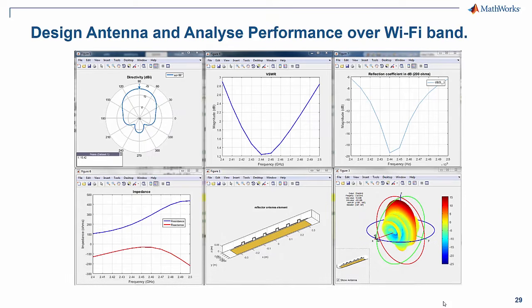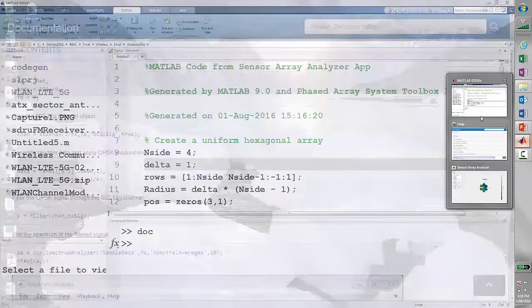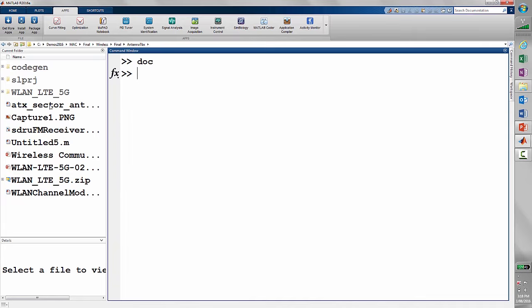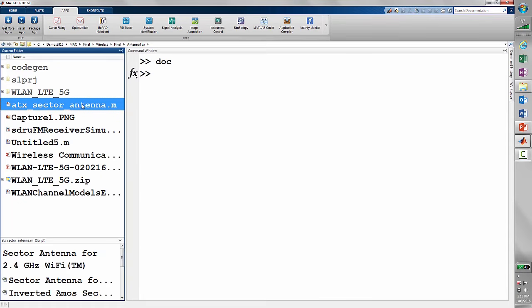Now, let's see how we can design the antennas, and if you want to check its impedance or voltage standing wave ratio and things like that, how can you do that? How can you design these antennas in MATLAB and analyze their performance in, say, a Wi-Fi band? So I'll go back to MATLAB and I'll open up a code. The code over here is a sector antenna.